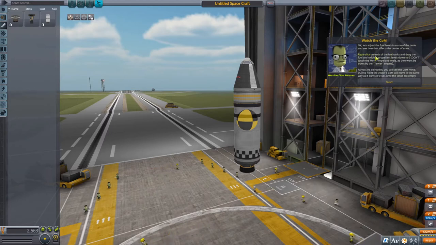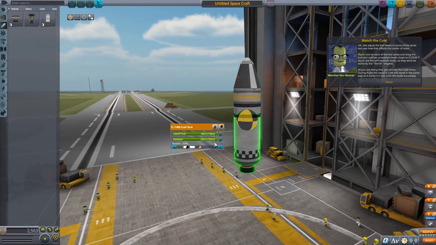Okay, let's adjust the fuel levels in some of the tanks and see how that affects the center of mass. Right click on each of the fuel tanks and drag the fuel and oxidizer propellant levels down to zero. Don't touch the monopropellant level as they won't be burned. As you are doing this, you will see the COM, center of mass, move. During flight, the vessel's center of mass will move in the same way as it burns its fuel until the tanks are empty. So if this is empty and this is empty, center of mass is here.